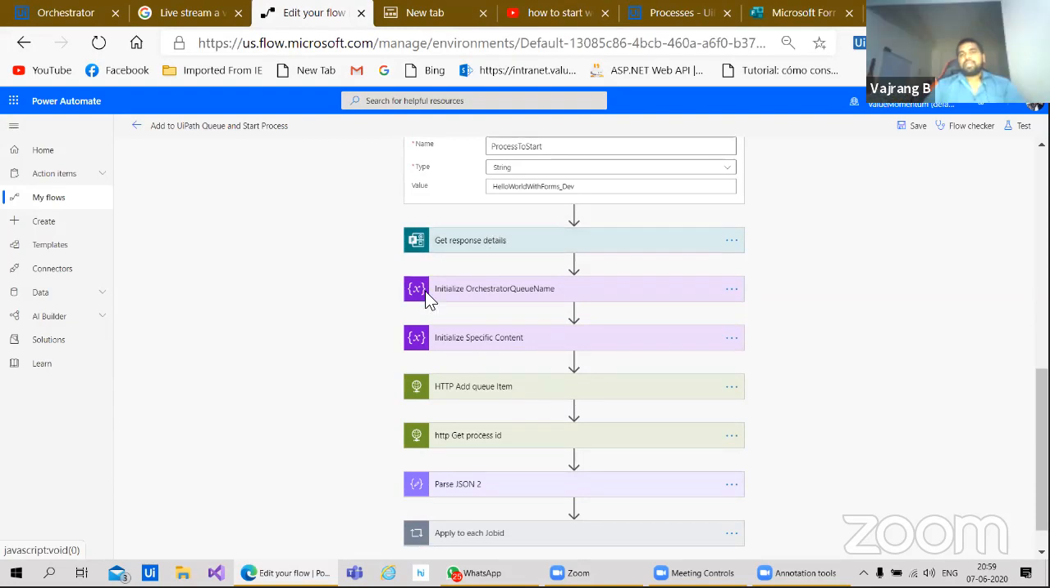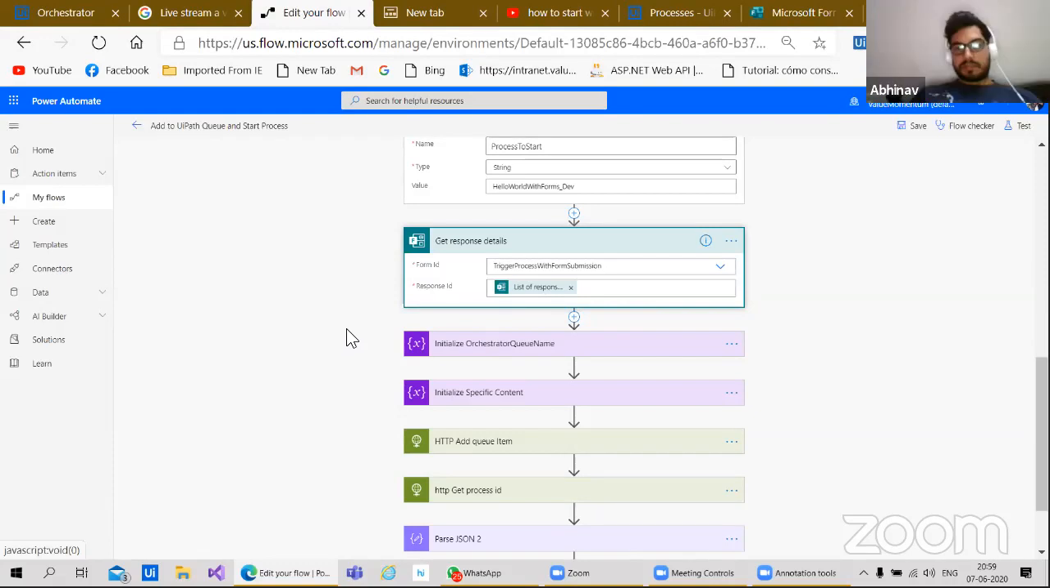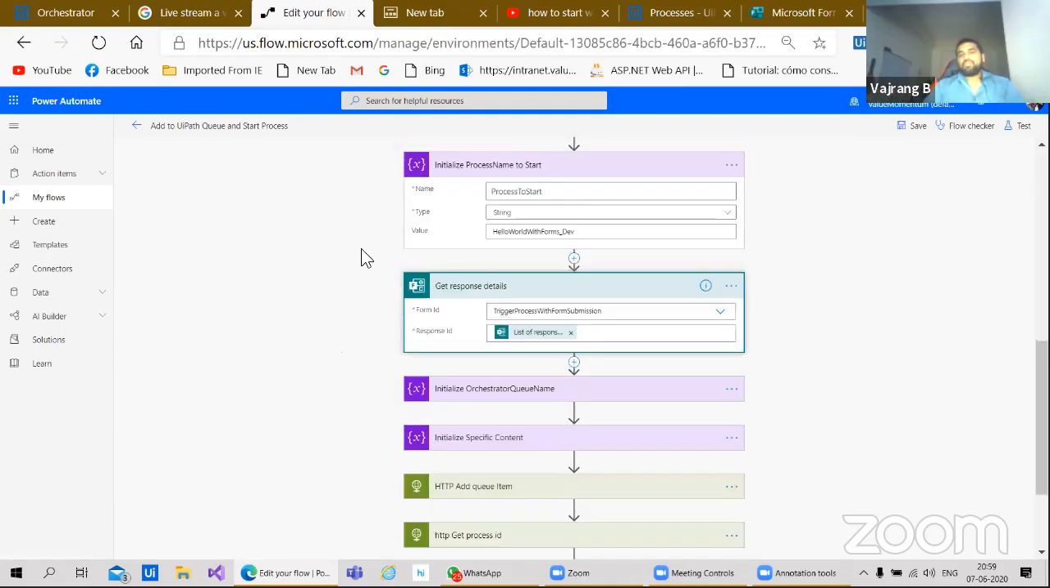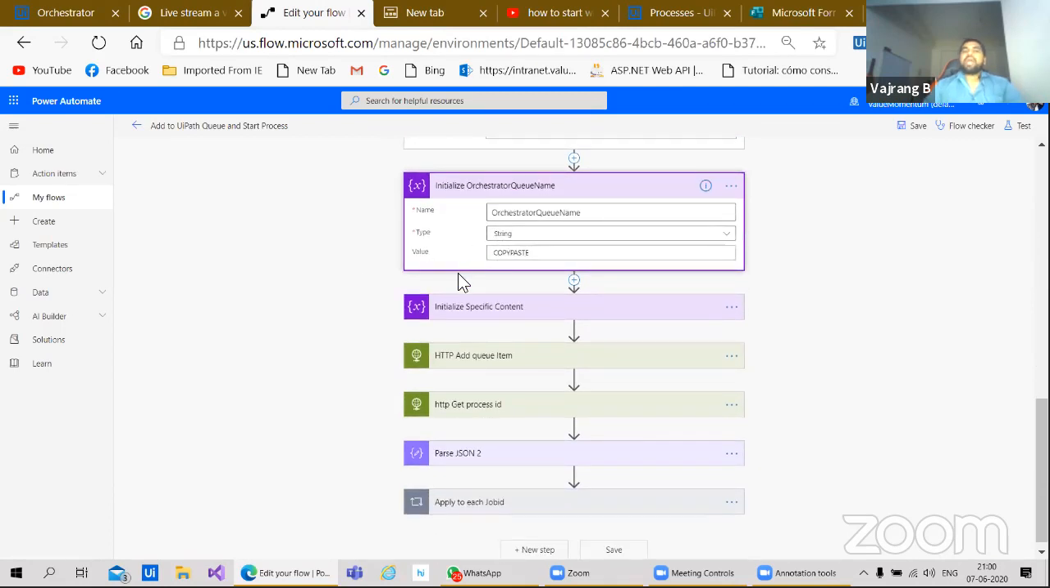If you see in this particular post, in the trigger body, get the resource data and response ID. Let's say that there are 10 responses that we have directly, for around 100 people who posted continuously to this particular form. For each and every response, there will be a response ID, through which it's going to match the key value pairs. So it's going to fetch the response ID, and from that response ID, we are going to get the values. Here again, we are initializing the orchestrator queue name to add the values to the queue.